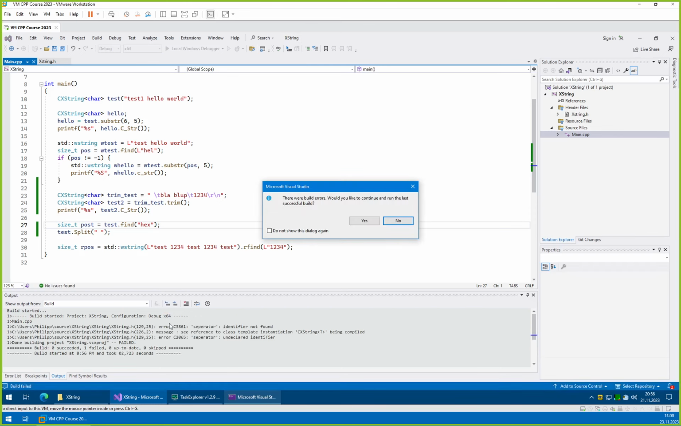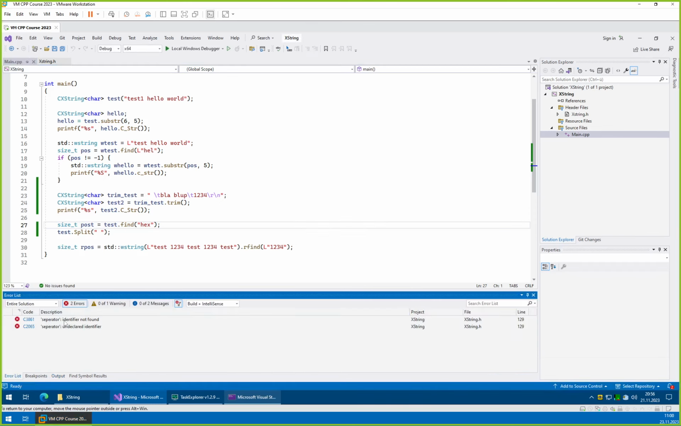Okay, may I have the mouse for a second? Okay.